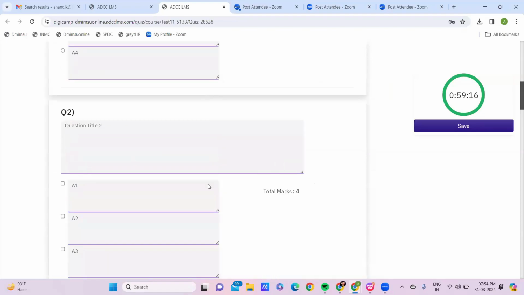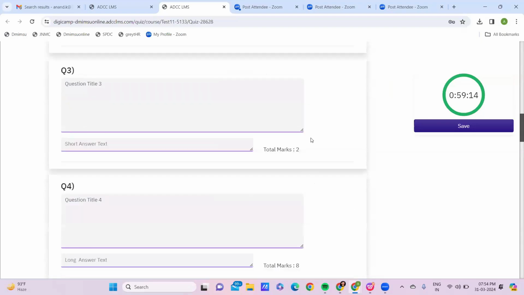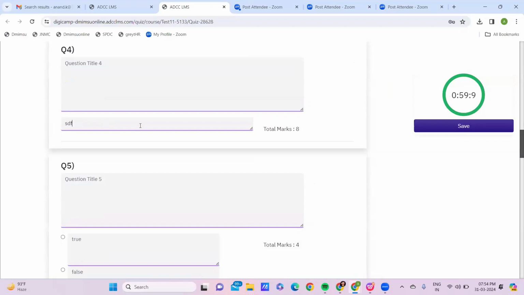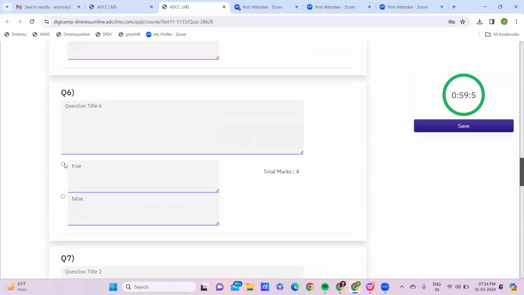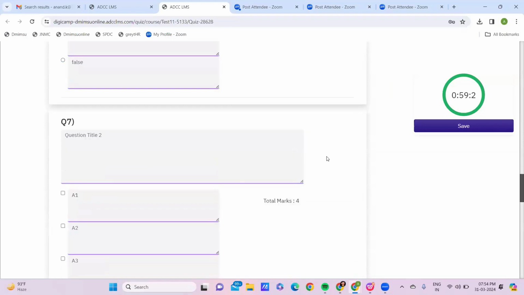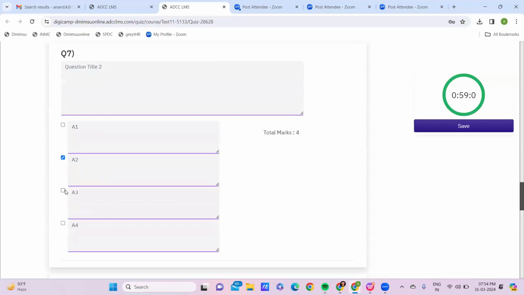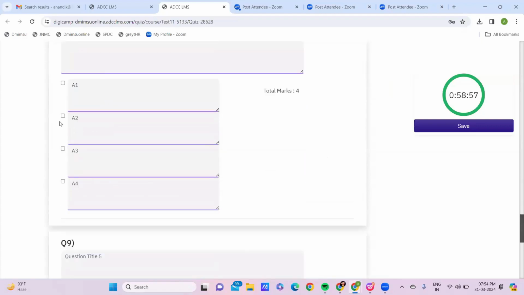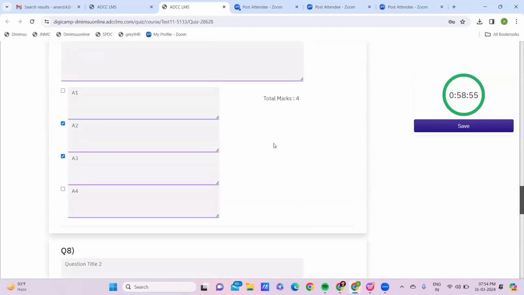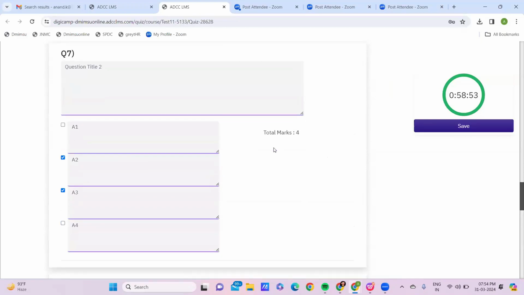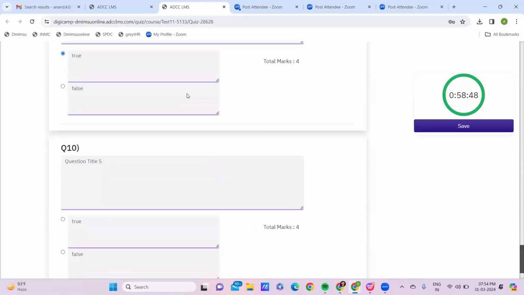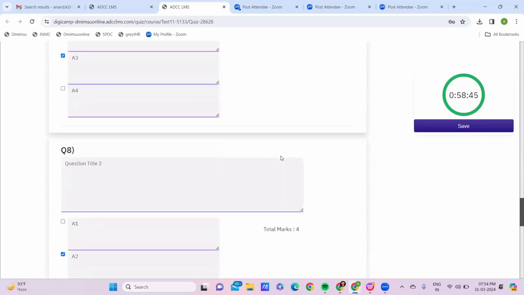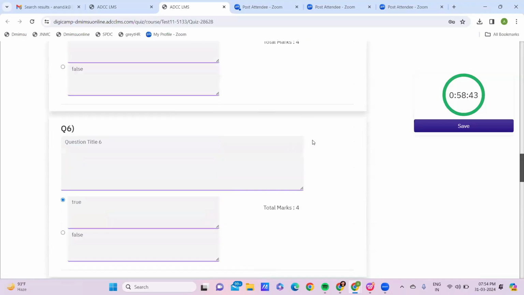So you just have to select the respective answers. If you have to type, just type. Okay. True and false type of answers can also be there. It is one type of MCQ as well. Okay, this is the multiple select, which is also rarely used on this platform. And so this is how you do it.